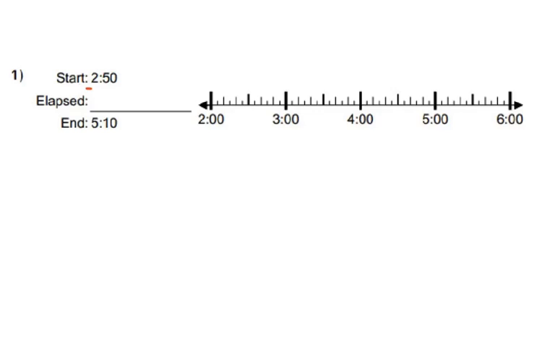So we have a start time of 2:50 and an end time of 5:10. So I'm looking on this number line. 2:50 is going to be right there. It's 2 tick marks before 3 o'clock. So I can do elapsed time in a couple of ways. I'm going to get to the hour and then be able to do hour-sized jumps and then count by 10 minutes or 5 minutes after that. So from 2:50 to 3 o'clock, that's 10 minutes.